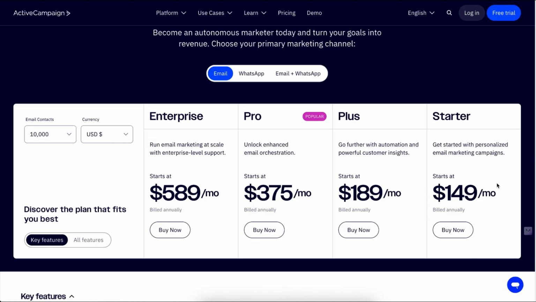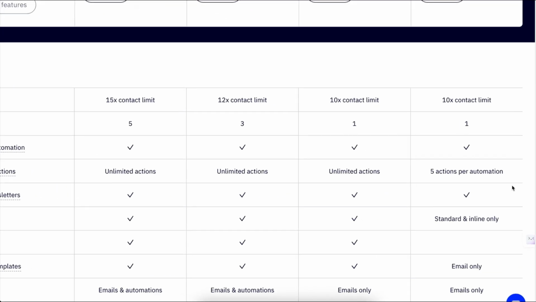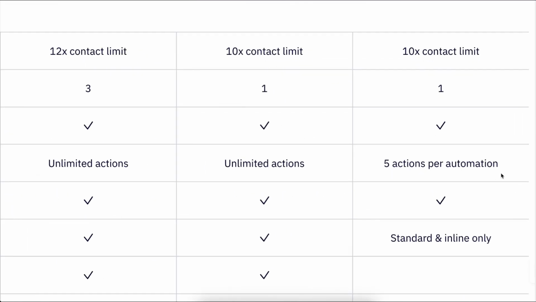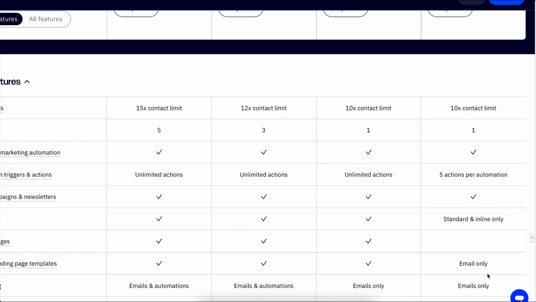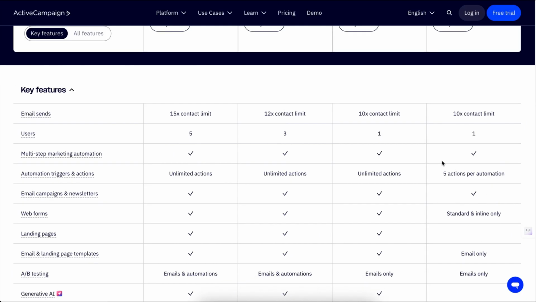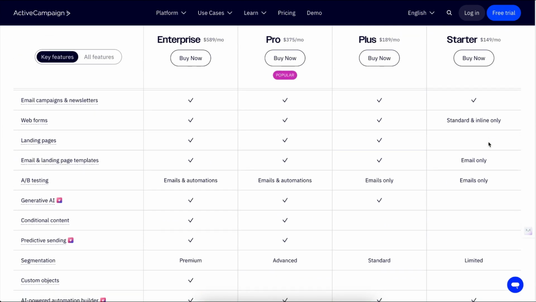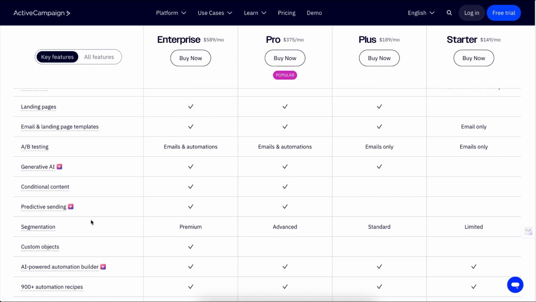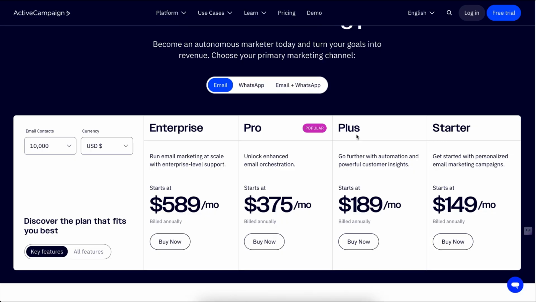So the starter plan, there's a few things here that you really need to understand. One big thing here is that you only have 5 actions per automation, which honestly is really nothing. This is like the most basic automations. You're going to run out of that super quick. And if you're going for ActiveCampaign, you're probably going because it has the really advanced automation features. So this plan also doesn't have a bunch of other stuff, but just because of this as well, I would say you're definitely not going to go with the starter plan. Honestly, you're going to need to look into Plus, or you will need to look into the Pro plan.